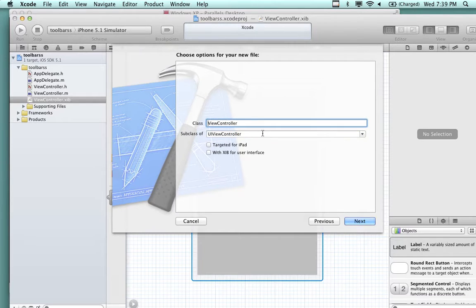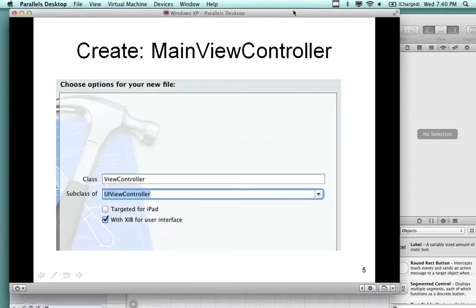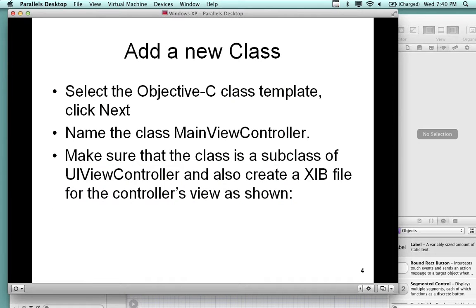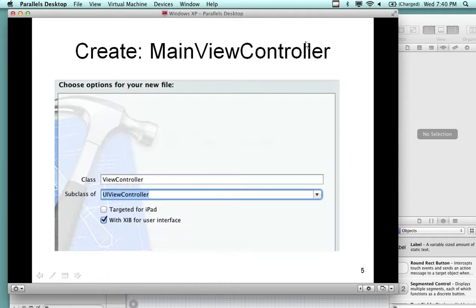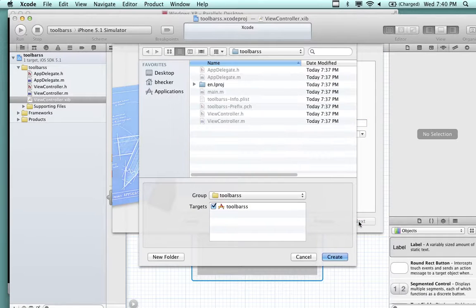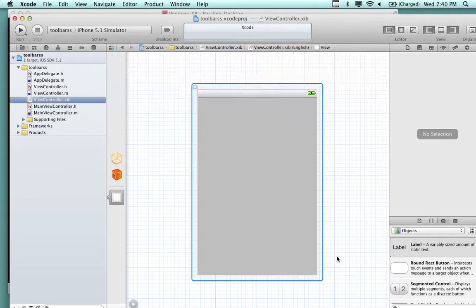Don't call it View Controller, otherwise this one's called View Controller. So we want to call it Main. I'm just going to put Main View Controller in there, to be consistent with the example, hopefully. Hopefully things will work correctly this way. And I know in the previous example I have to put names for those labels now, because that's kind of confusing. So what do we got here? Make sure I got this right. Okay, good. I believe I'm on the right track. So I am going to select Next, and I'm going to select the location in toolbars, same directory that I have my project in.